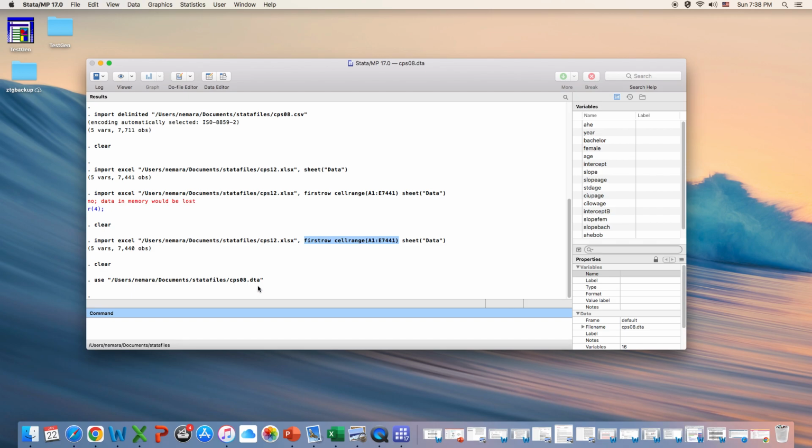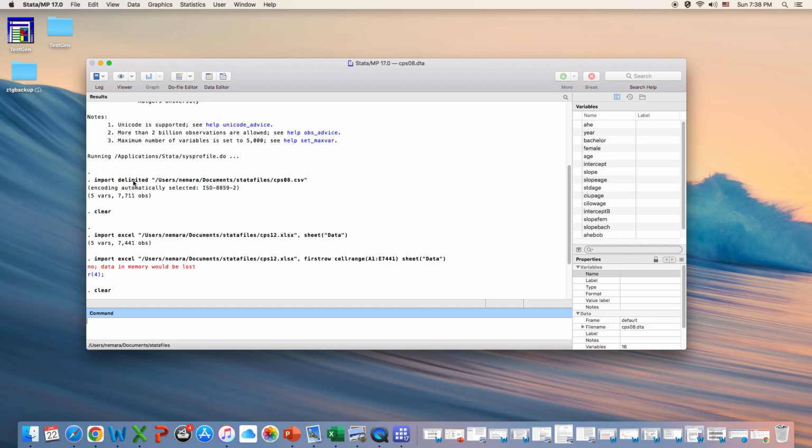I want you to notice that the command for a CSV file starts with import delimited, and then whatever you have between quotations is basically your path, which is where the file is located, under which folder, under which username, under users. This path is very important because you can just specify it once and you don't have to repeat it multiple times throughout your do file, as we're going to see in the next video.